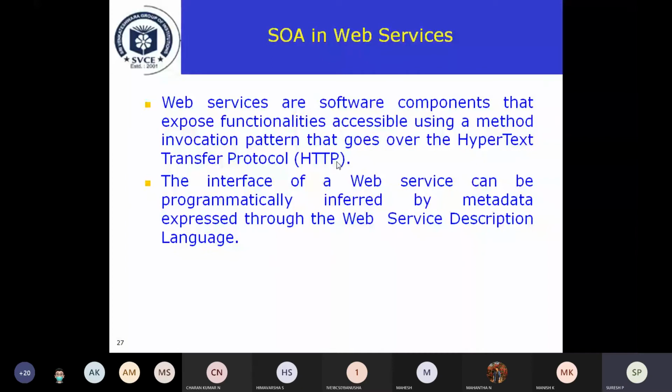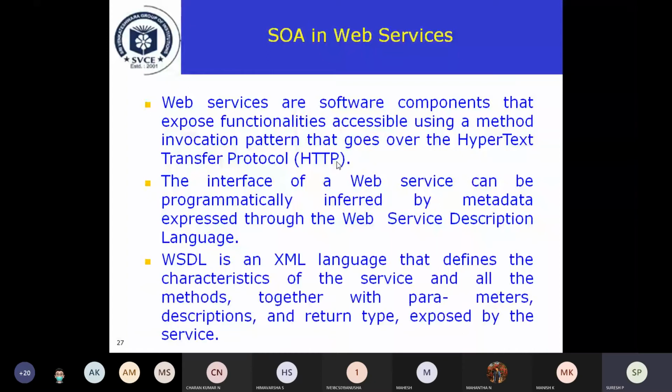The metadata will be incorporated using what? Using the service description language. Now, WSDL is an XML language, that is, extensible markup language. So that defines what? That defines the characteristics of the service and all the methods.